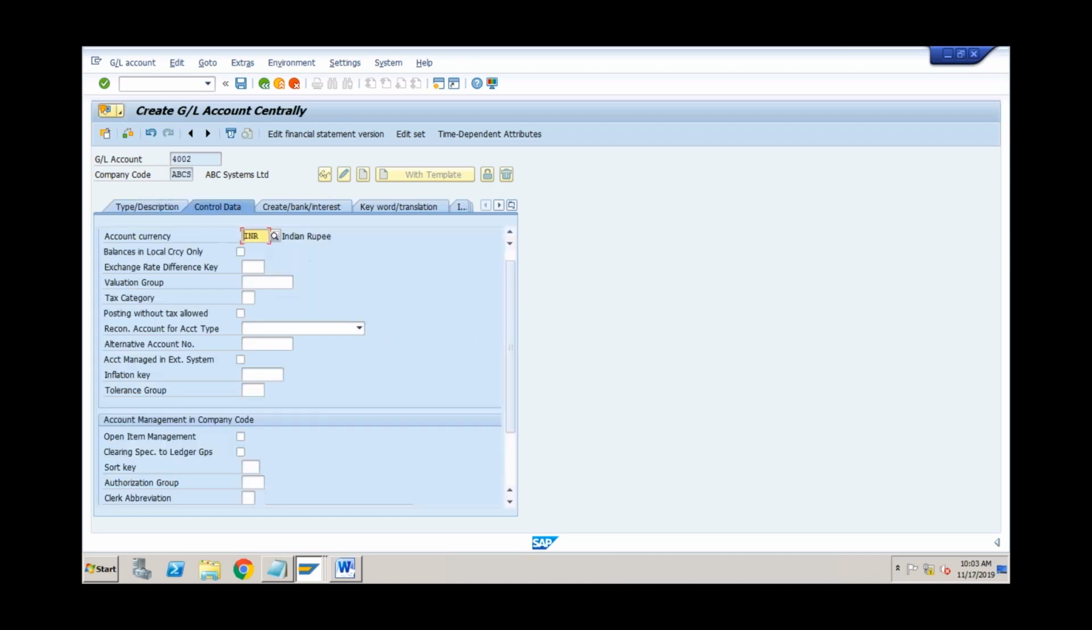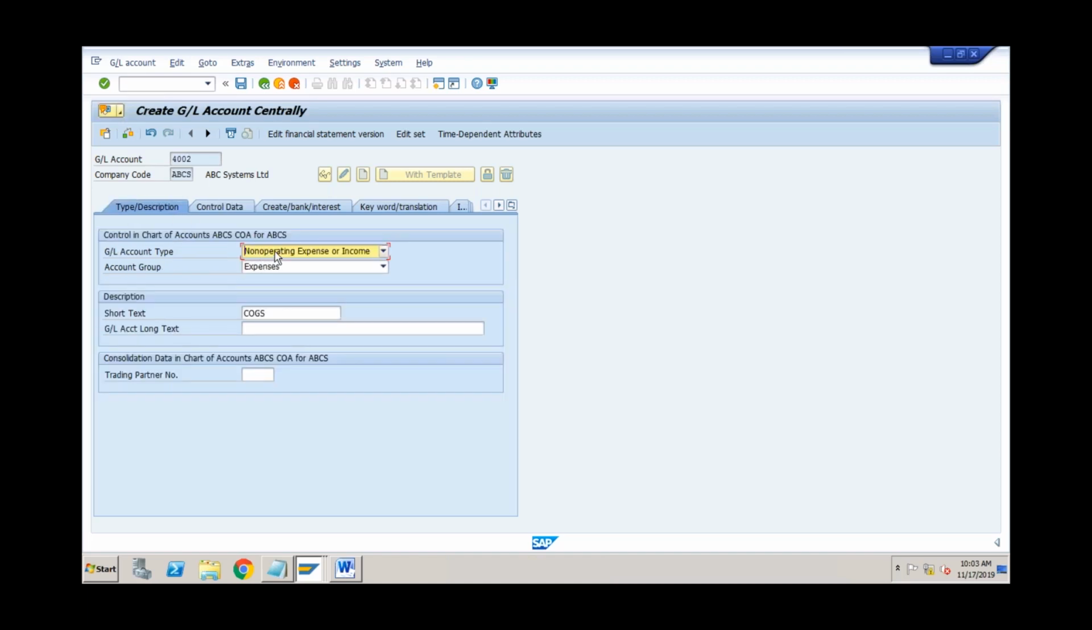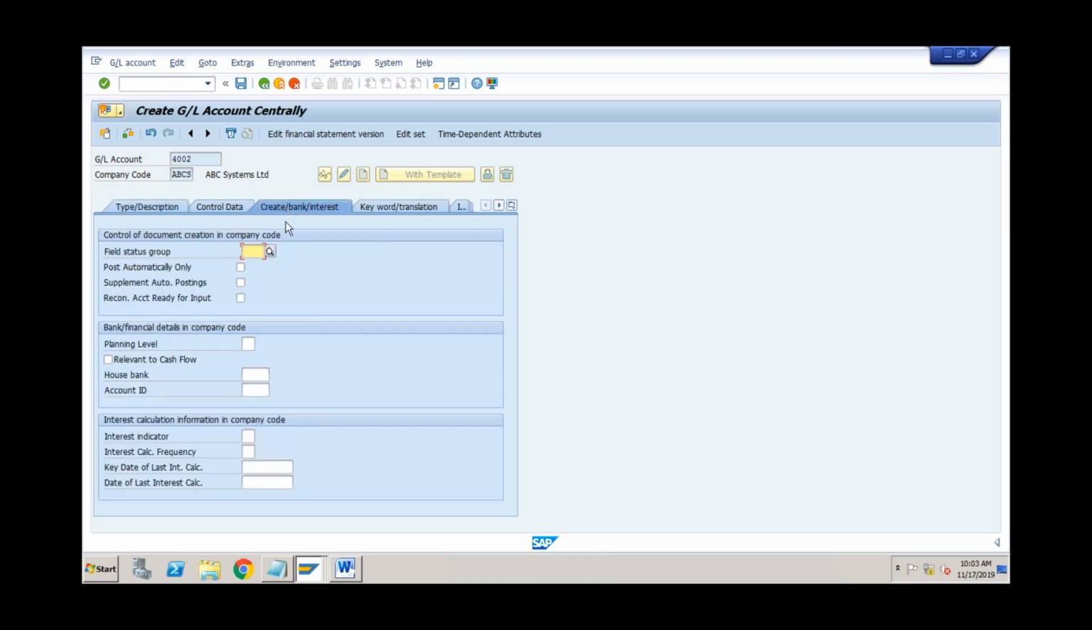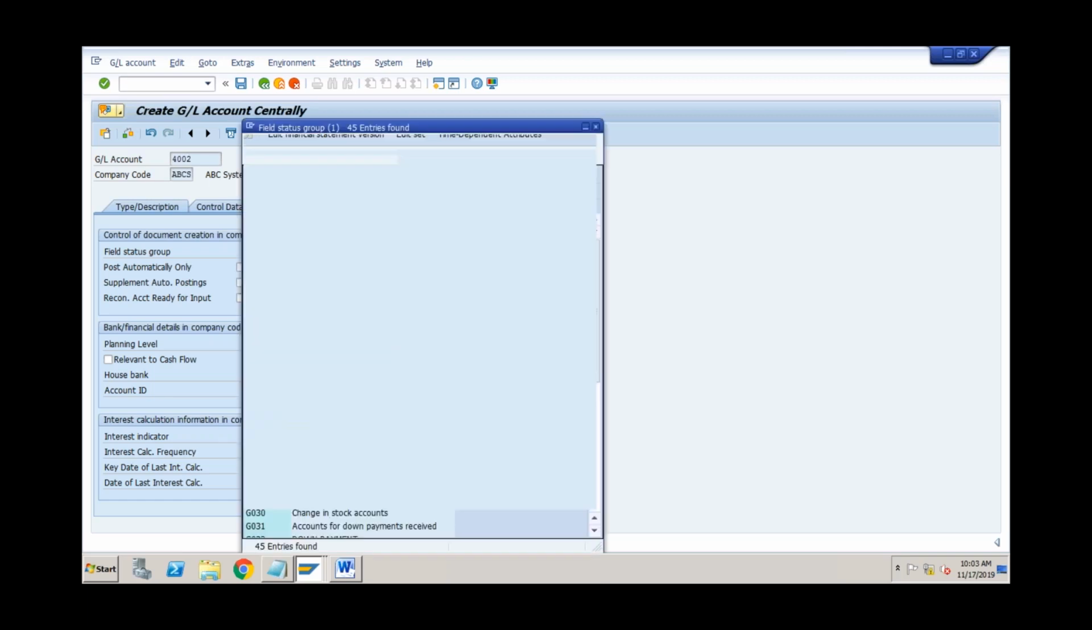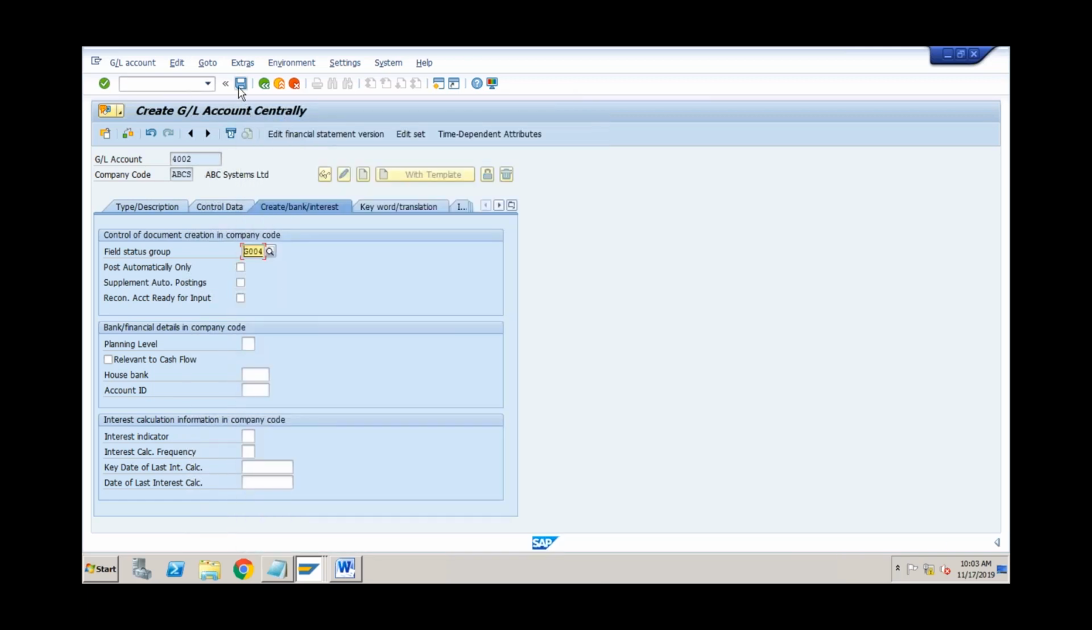So control data will not show you cost element category at all because we selected this GL account type, non-operating expense or income. Then you go to the create bank interest tab, and this is again an expense account, so I'll select G004 and save it.